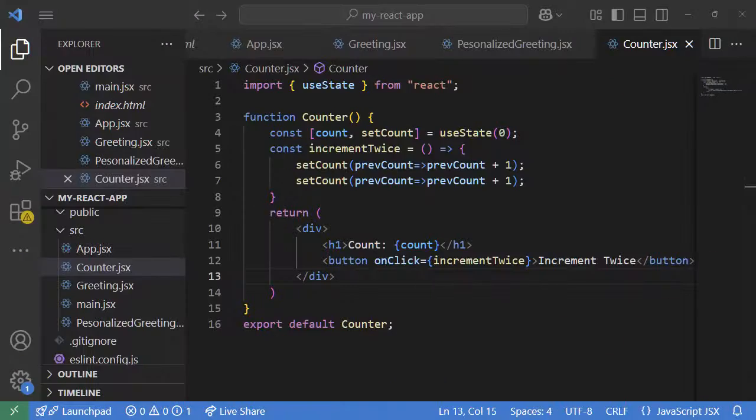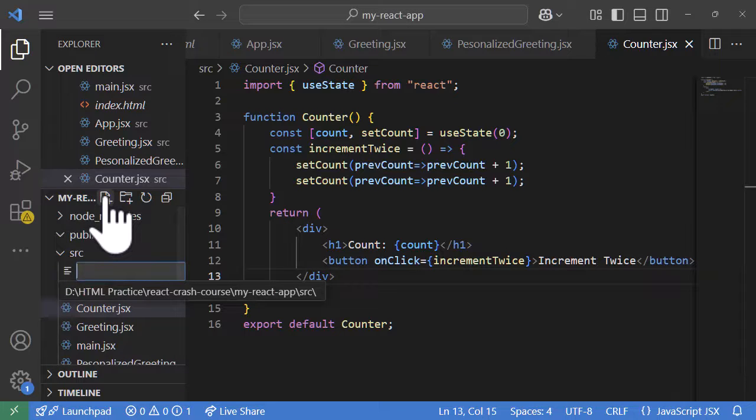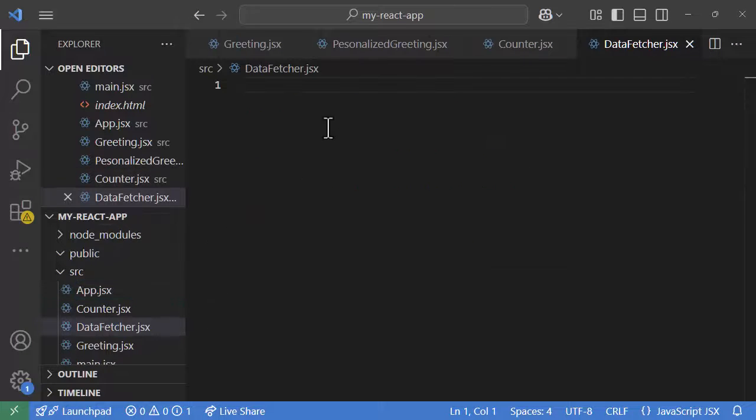Now that we understand what useEffect is and how it fits into the component lifecycle, let's see it in action. One of the most common use cases for useEffect is fetching data. Let's dive into the code example. So I'm going to create a new component called DataFetcher. Let me type the code first and then we'll talk about it.